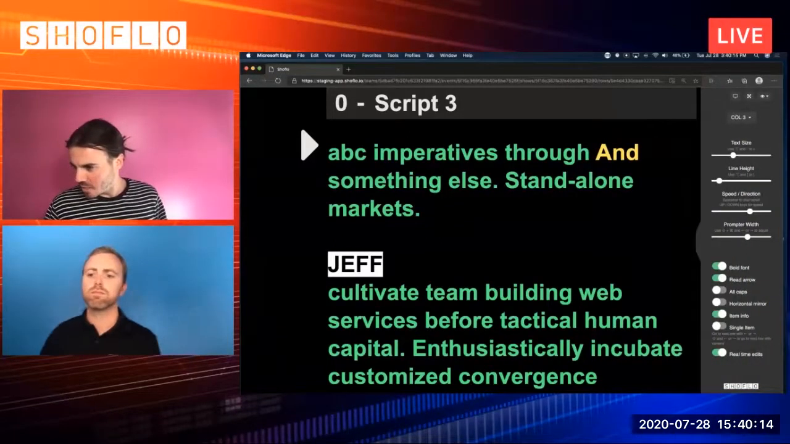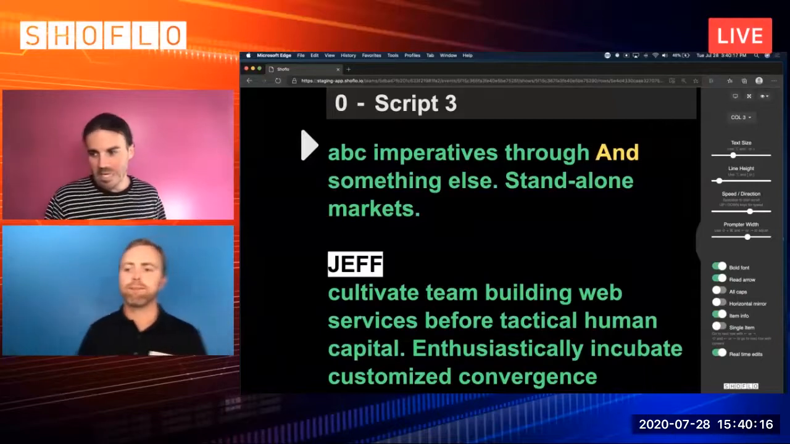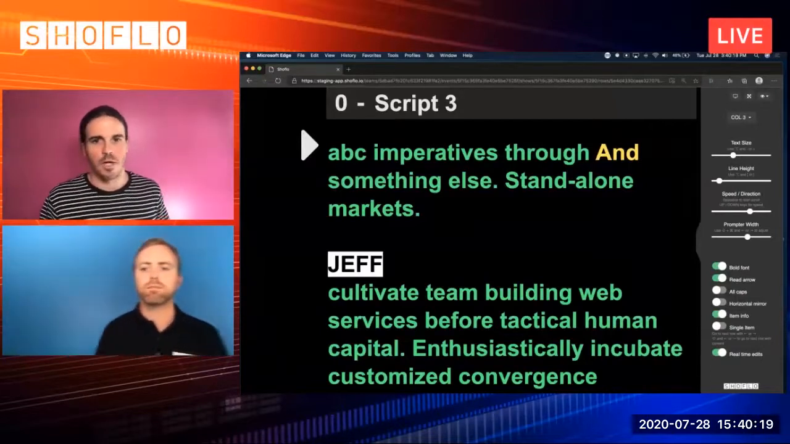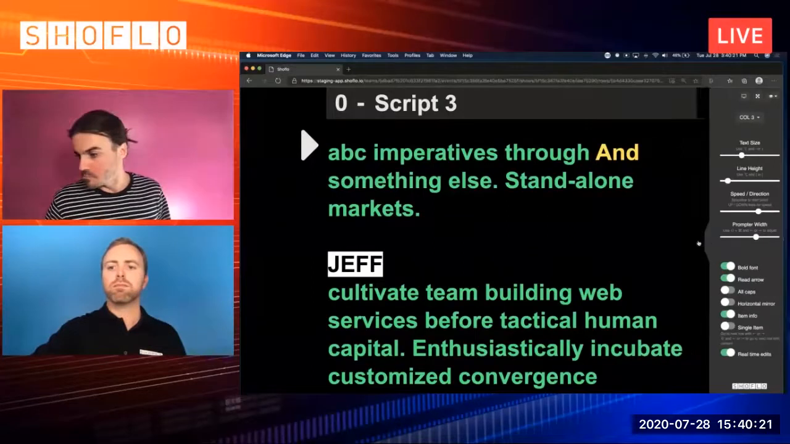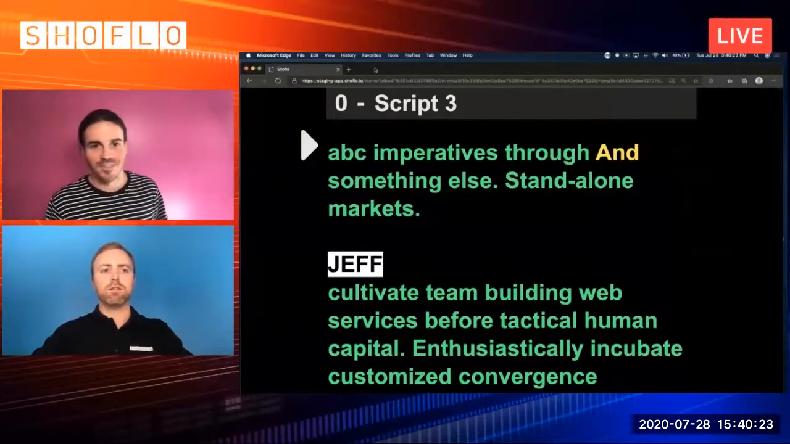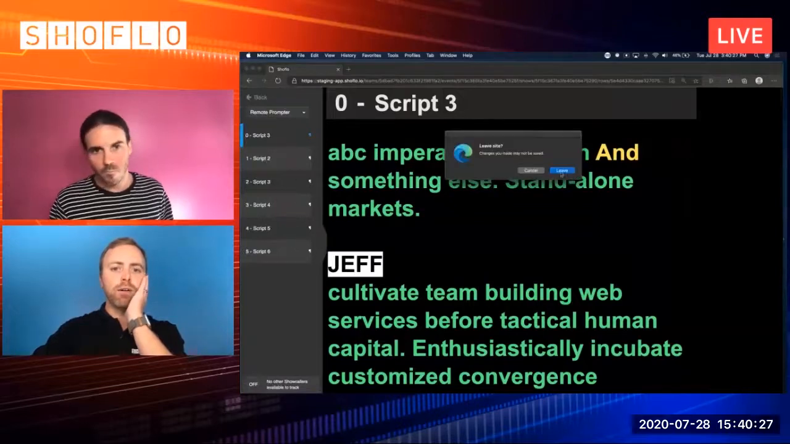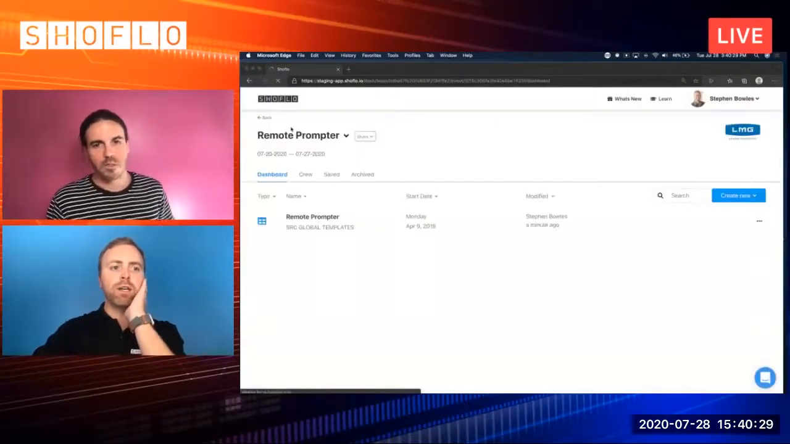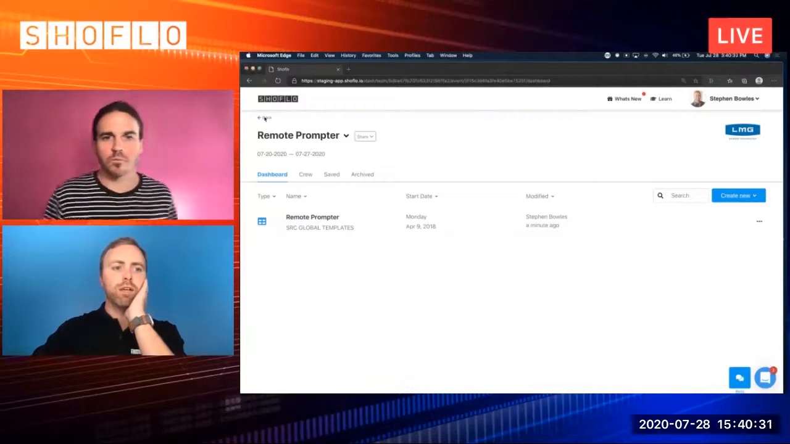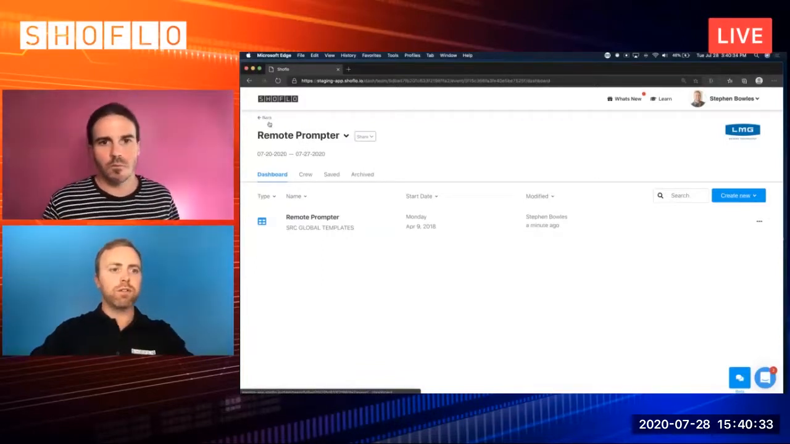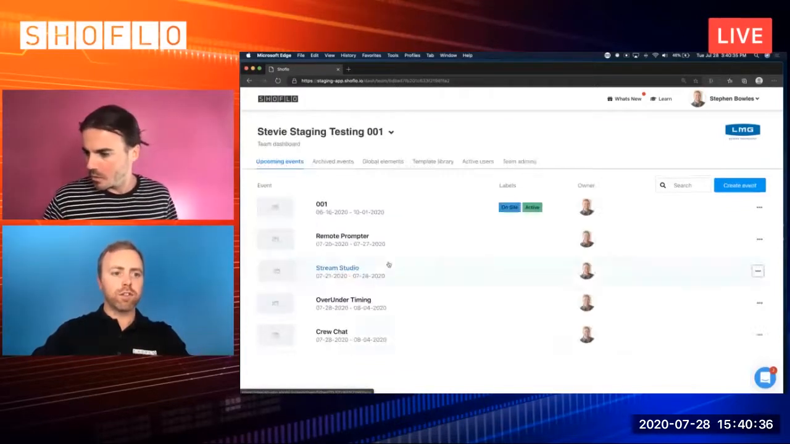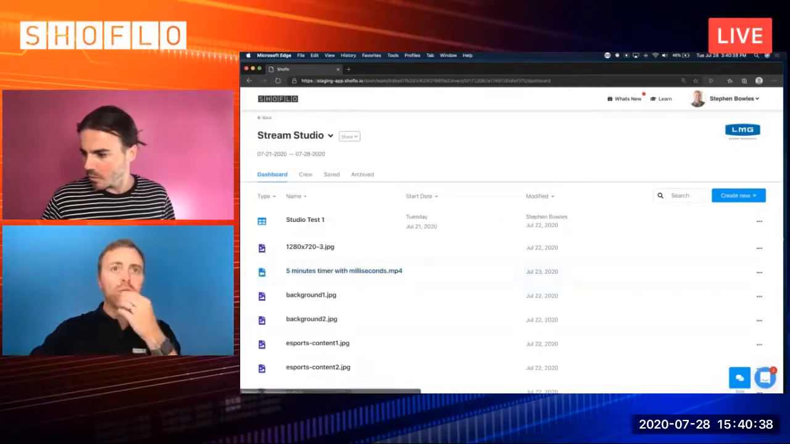Let's see. Can media in Studio play in a window? I'm not sure exactly what they mean by window, but I think they meant just like a tile almost. So let's take a look at Stream Studio. Well, that's pretty easy.